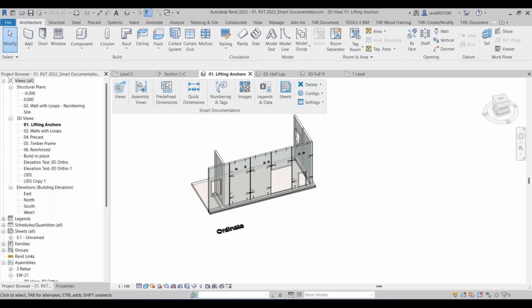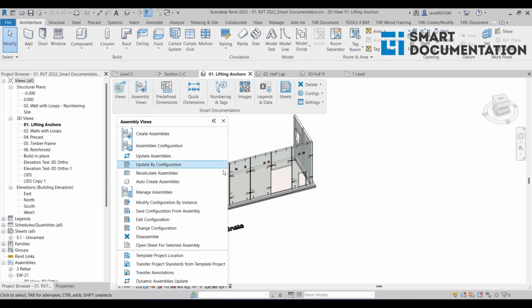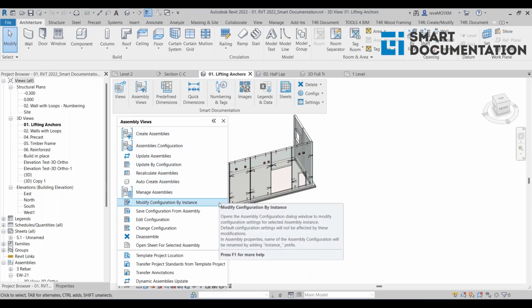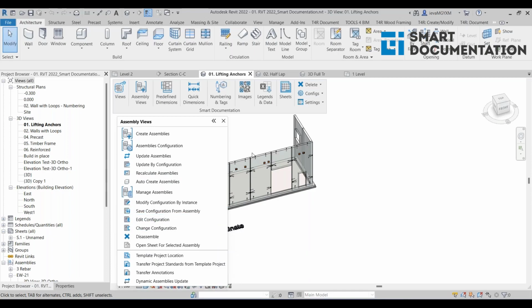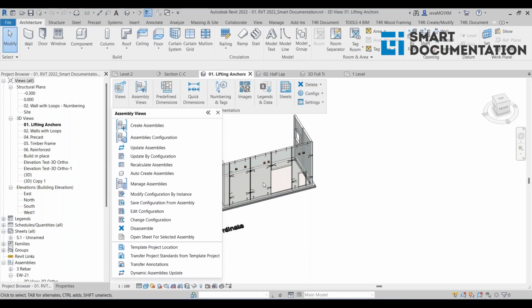So of course, I already have my Revit projects open. First of all, we're going to look into views and assembly views. Features from the Assembly Views tab let you create assembly shop drawings with automated dimensions and tags with notes, create different schedules according to schedule templates automatically, and place created views and legends or schedules on sheets also automatically.